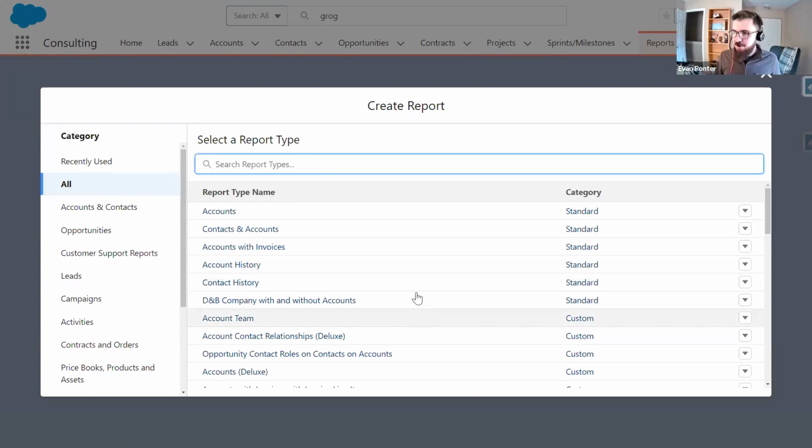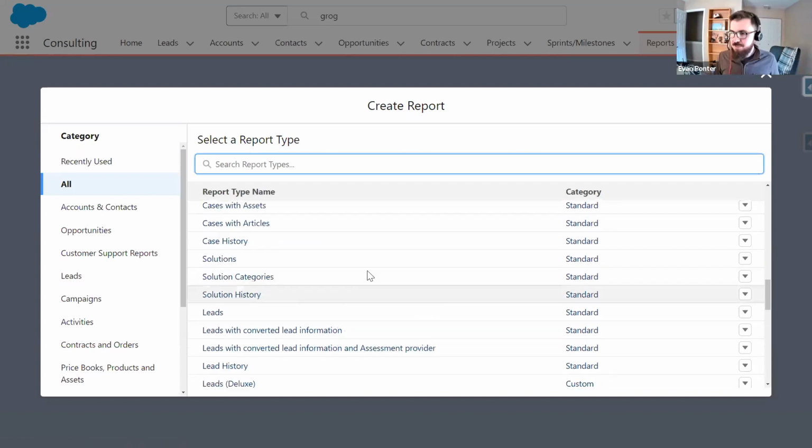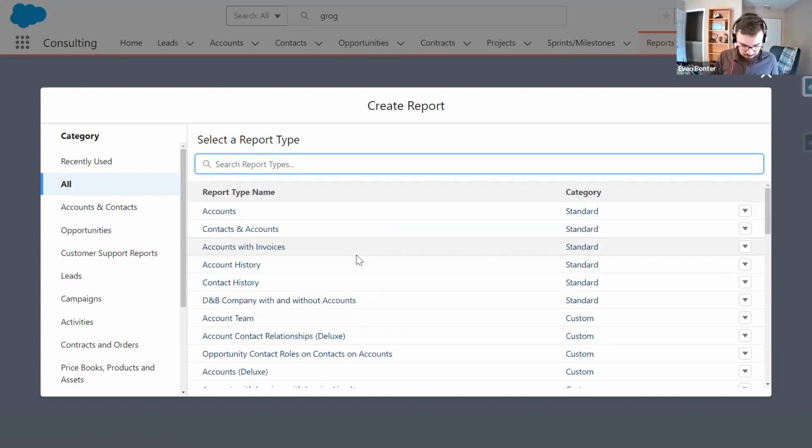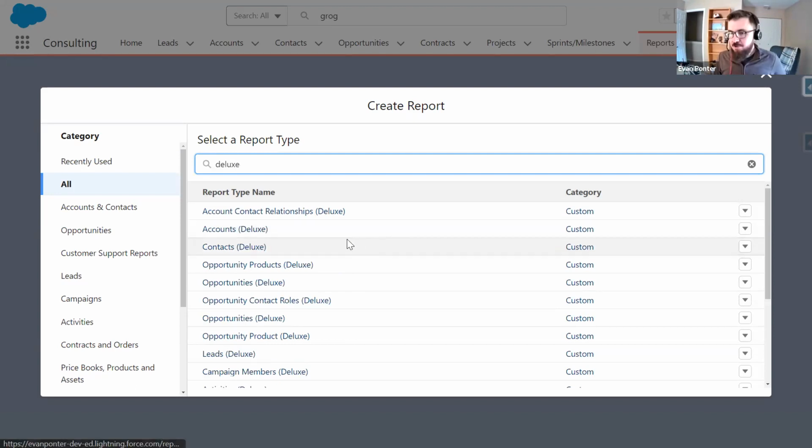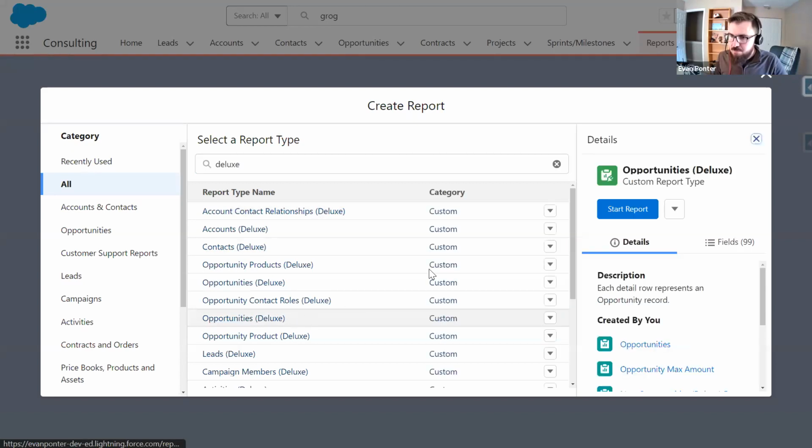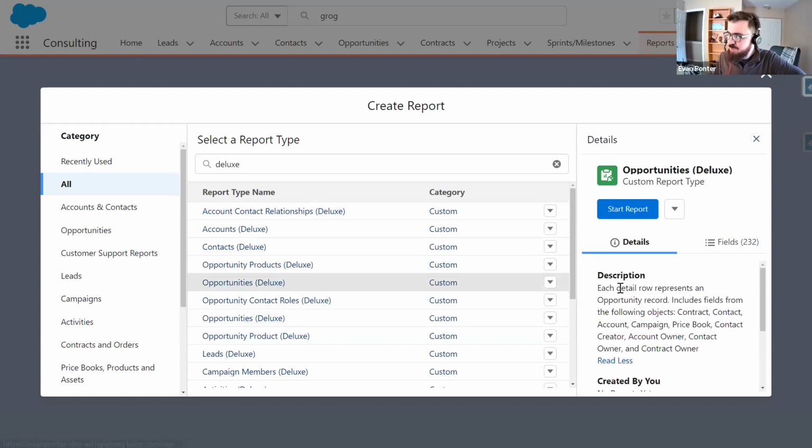type. Now, our beautiful deluxe report type is buried somewhere in this list. I could filter down to all my deluxe report types by typing in the word deluxe. So this is the first part where that naming convention really helps to distinguish that custom report type. You can click on these report types and see some details about it. So here's my description that I put in for that Opportunities Deluxe report type.